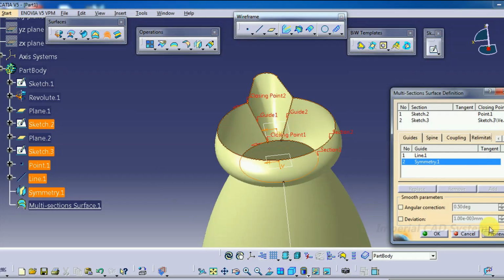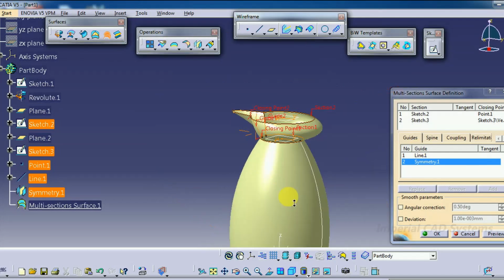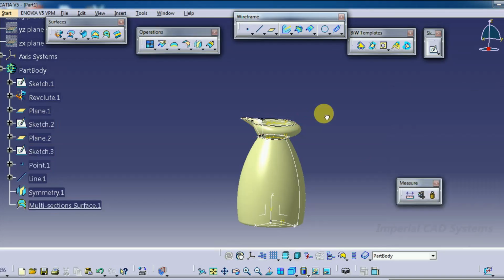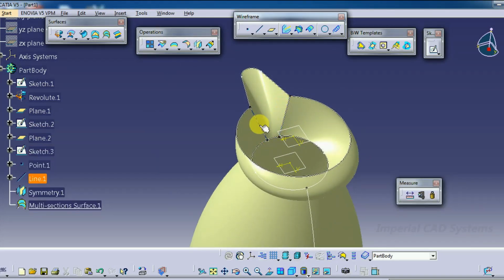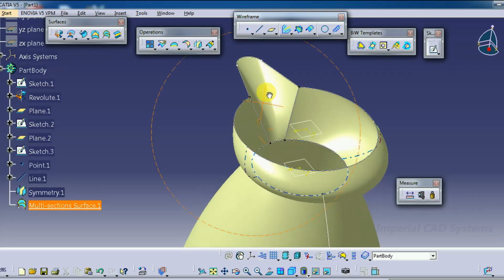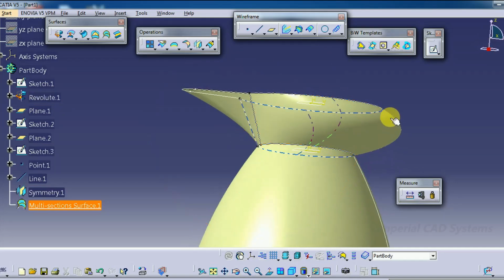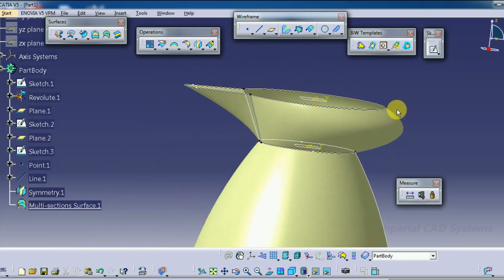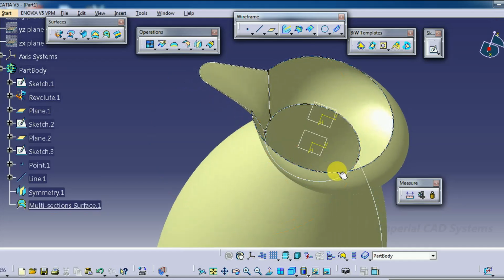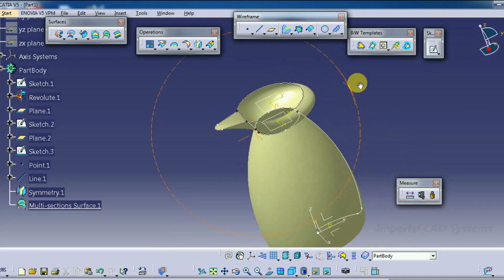Now go for preview. See here, we got like this. As here we have selected a guide. Here it is okay, but here we don't require this shape, this form. So to set this one, now see how we got.